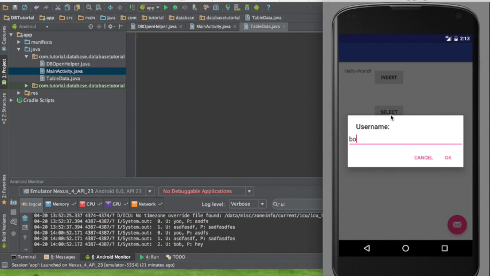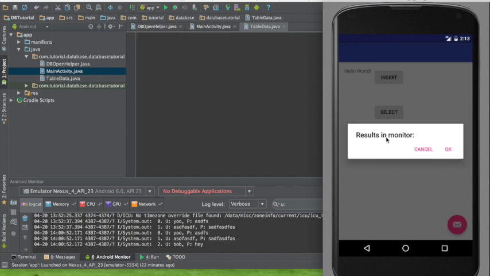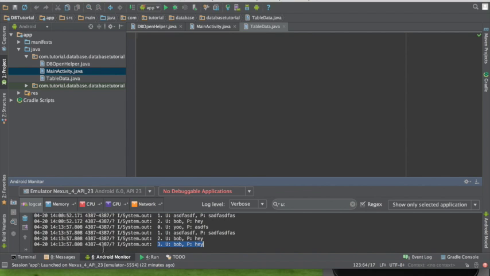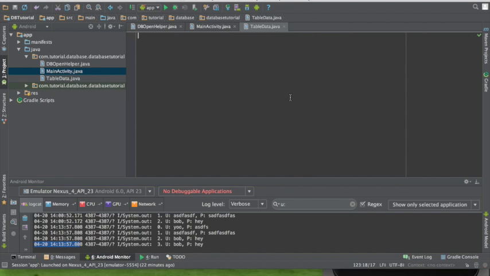For example, username Bob, and then the password is hey. Alright, and then when we select that, it says results in monitor, which is the Android monitor here, and then you can see here Bob hey, and it's the same time as now. Alright, so that's it. Rather than write the code out every time while I'm explaining, because that's probably not what you want, you probably want something quick.